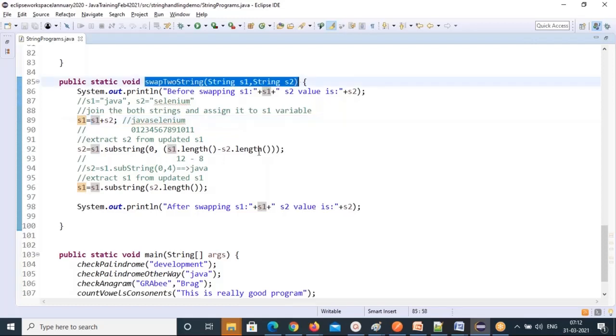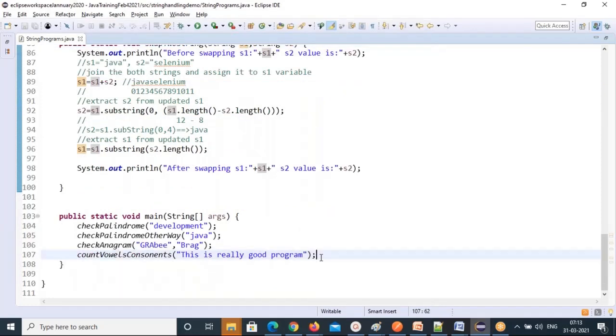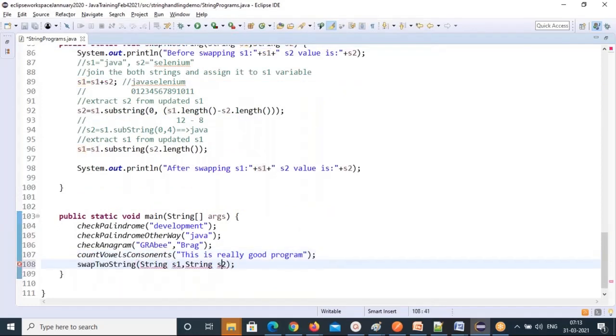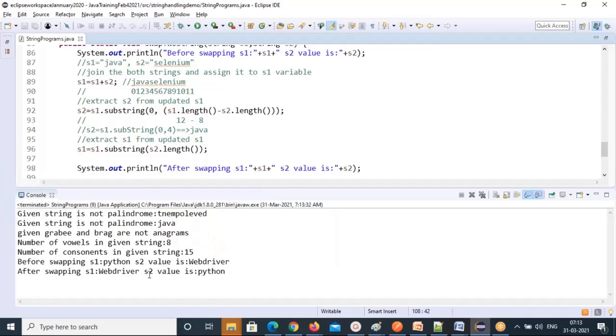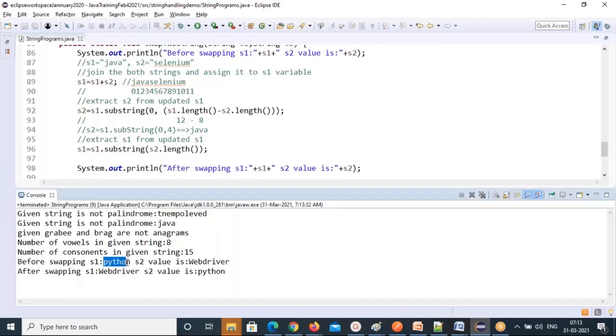Clear. Okay. So now let me call this. Let's give our string operations. I'll give two strings, and WebDriver. Let's call this and execute that. See that before swapping, S1 was Python, S2 was WebDriver. After swapping, S1 is WebDriver, S2 is Python. This is what we want, right? So we achieved it, using only the substring method.